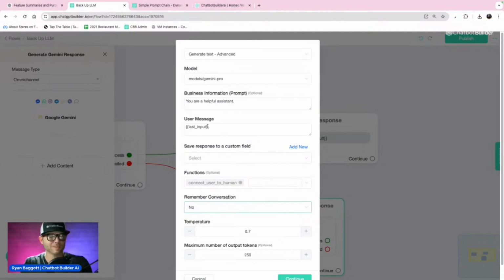What you need to remember is any secondary AI step that will use last input, please go ahead and put the remember conversation to no. Because remember, in the first block, we're keeping it to yes. One yes, and the rest of the time is okay to be no. The first block will remember the conversation for you.